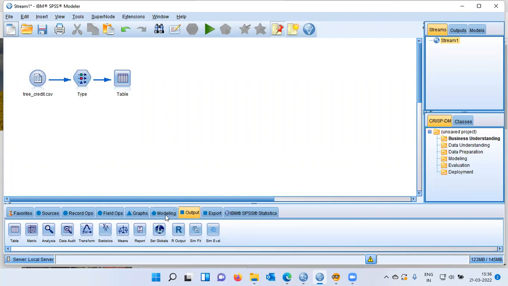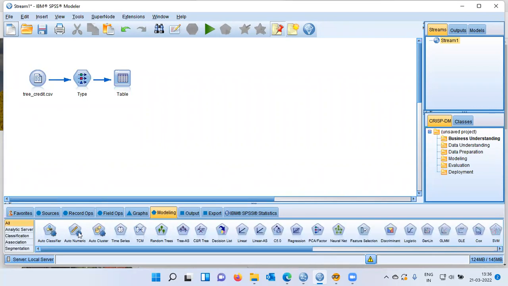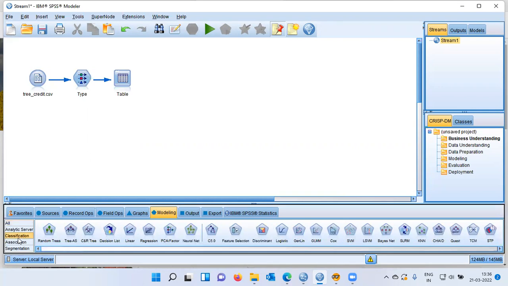As you can see here, there's an option called modeling. The moment I click on modeling, you can see a wide variety of options that IBM Modeler displays. I can choose the option classification because the source data has a variable which is called credit rating. There are two categories here: good credit risk and bad credit risk. So this is a classification problem. You can choose any of these options, a tree-based method or a classification and a regression tree. I will choose the option C 5.0.